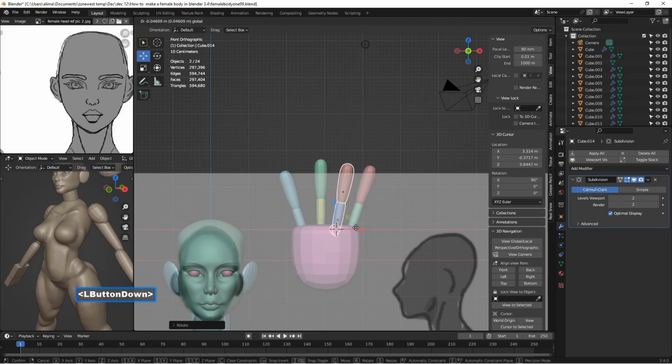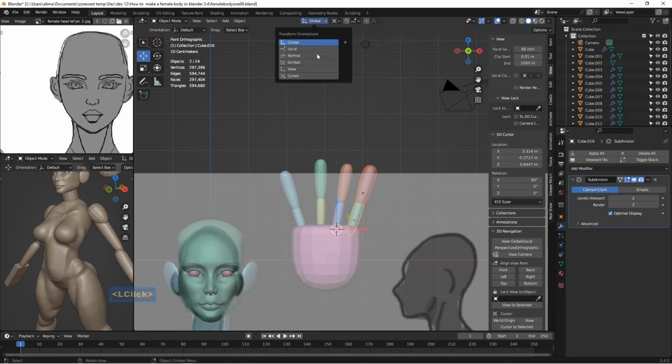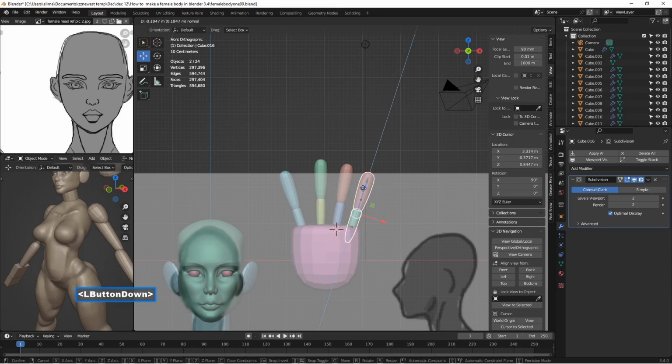Let's actually push that over some. We can see how this is supposed to be the pinky. This is out too far. What we can do is go to here, this is the transform orientation, set this to normal. And then I'll actually change this back to median point so it doesn't confuse you. Now we can push this in like that. See that?